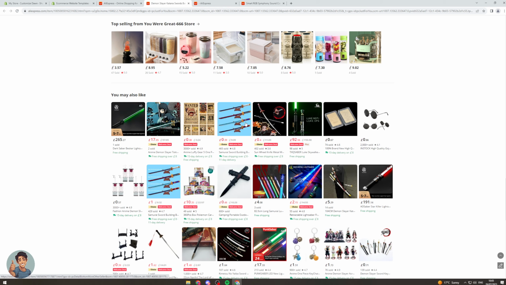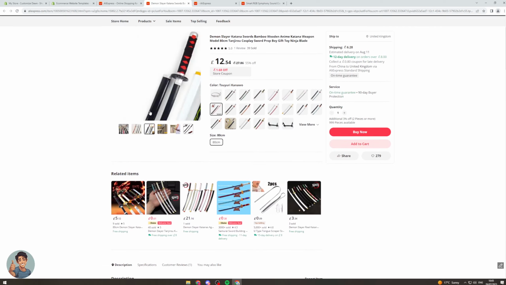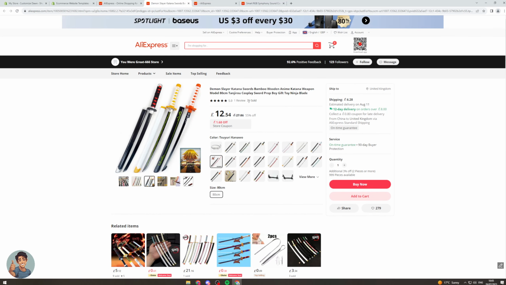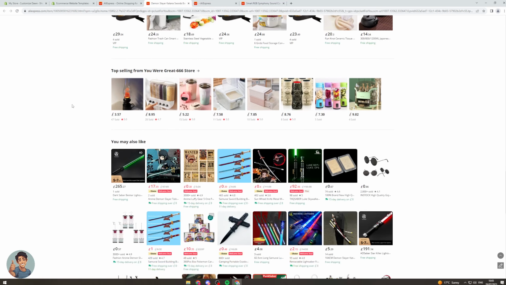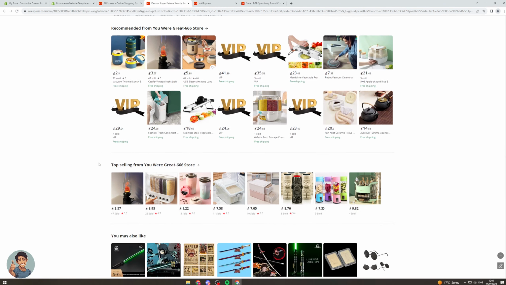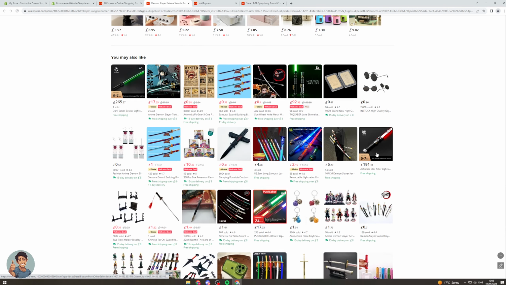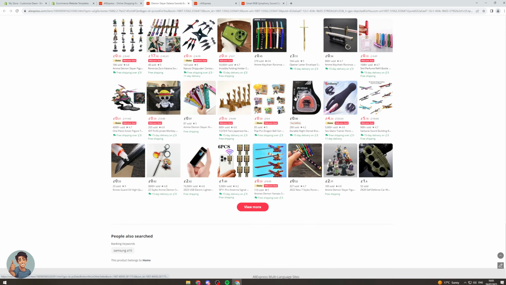Oh, there's some cool lightsabers here. Now look, if we scroll, this is what I like to do: I find a couple of products that are good. Like I found this katana, and it's got 39 sales, so not many have sold. It's got one review. Now we can scroll down and look at the "you may also like" section, and it's going to recommend similar products. So now we've got these glowing ones, lightsabers, swords, all these cool different things related to the product.